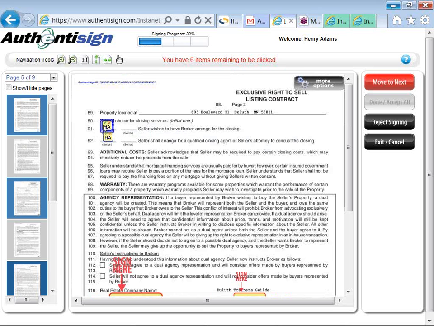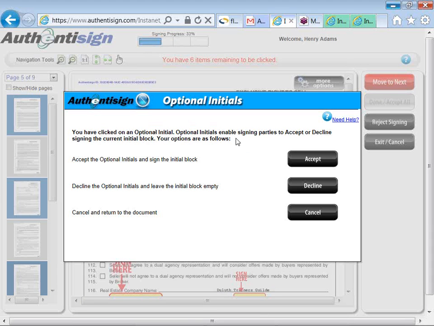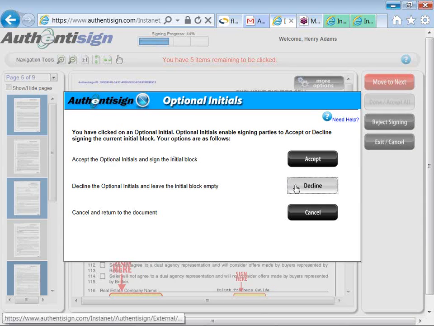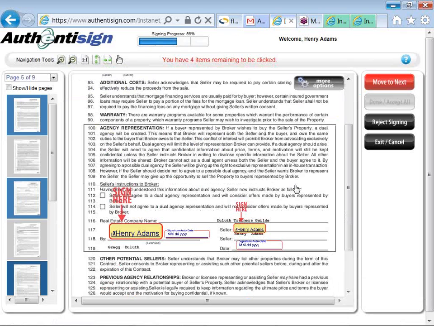So optional, seller wishes to have broker arrange for closing. Yes. Accept. Yeah, I think I want the broker to do that. And next, seller shall arrange for qualified closing agent. No, I'm going to decline that one and allow the broker to do that for me.